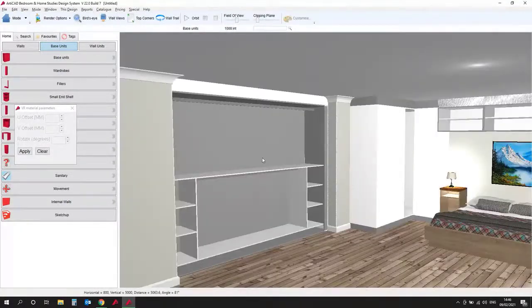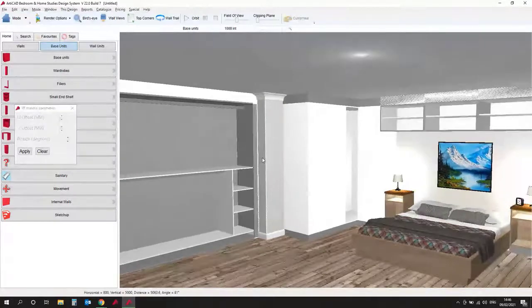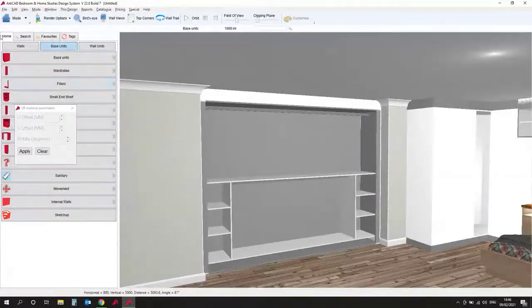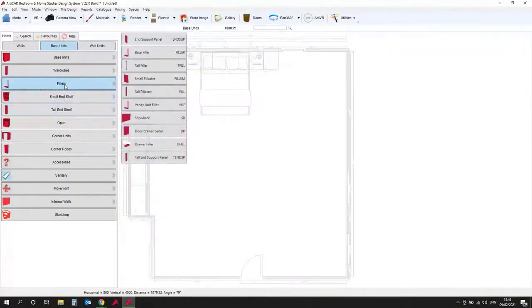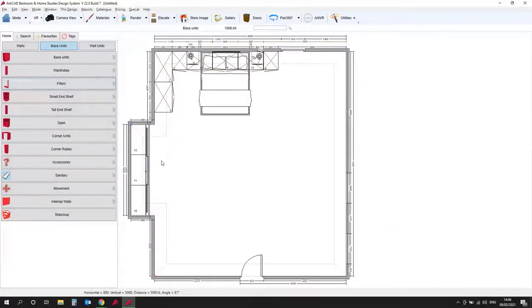So it's really quick to make up things like this. Obviously, you can put in dividing panels, support panels. They're exactly where you'd expect them. They're under fillers, tall end support panels, where all our end supports and all our fillers and things go. So you just stick those in there in order to split it up if you're putting them in as well. Entirely up to you.